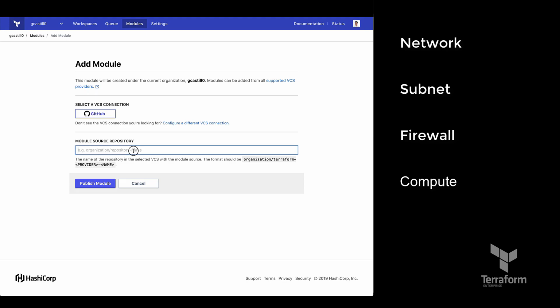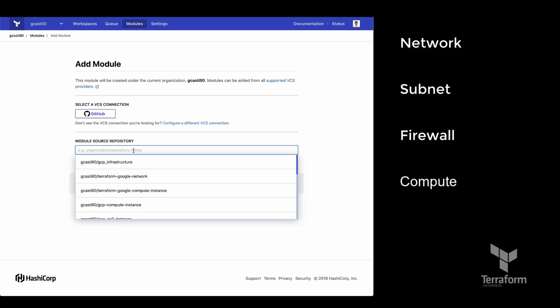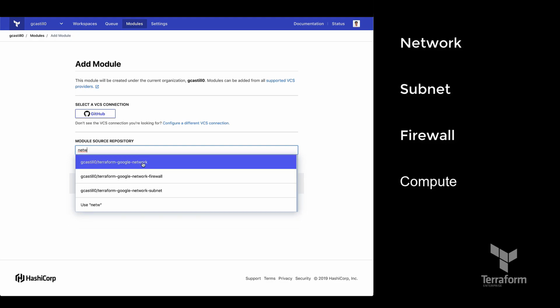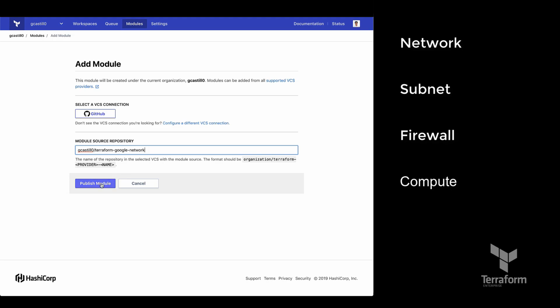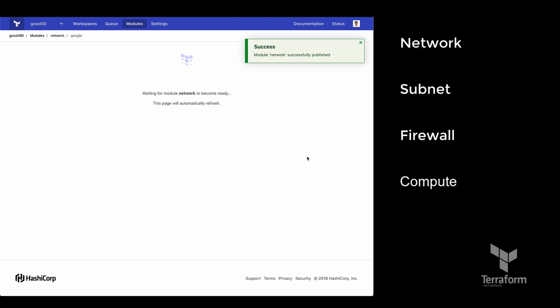In the Terraform Enterprise user interface, you can add modules by referencing your preferred VCS. In this practical example, we have configured a security integration with GitHub. Adding the modules is a matter of browsing the existing VCS repository and then publishing the modules privately.